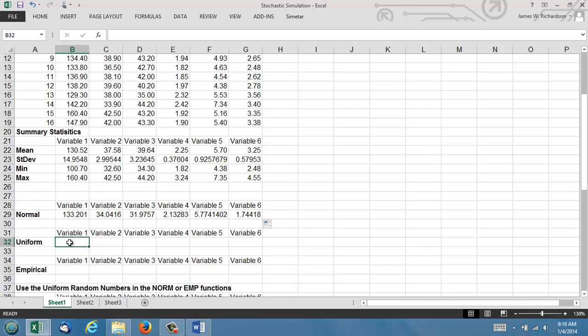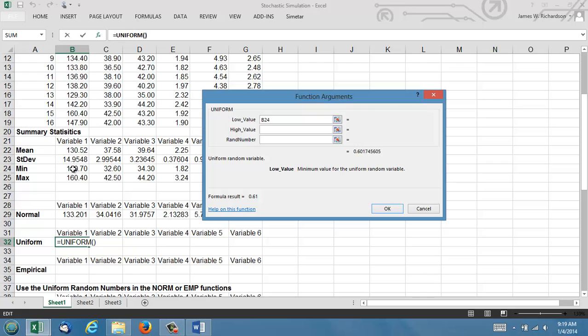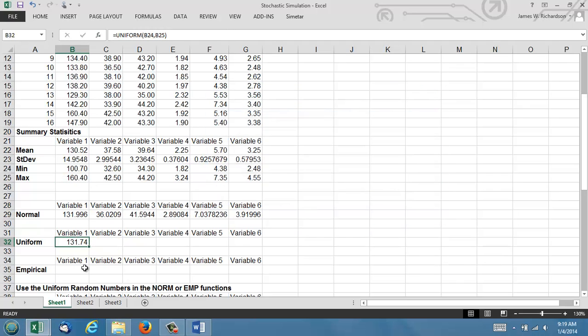If we were going to simulate these variables using the uniform distribution, we type equal uniform, left parenthesis, and again use fx editor. The low value is there, the high value is here, and press enter. And we can drag that formula across. Now every time we press F9 we get a random draw of these variables.